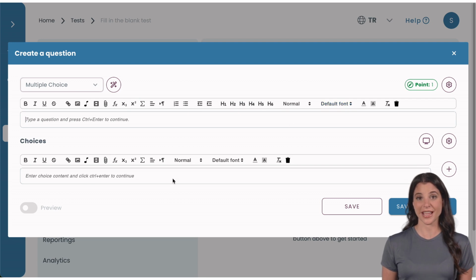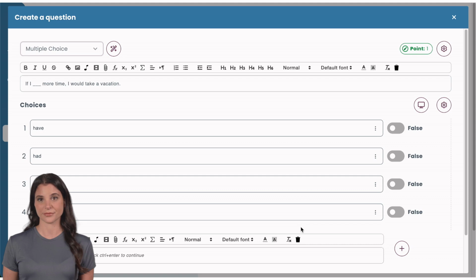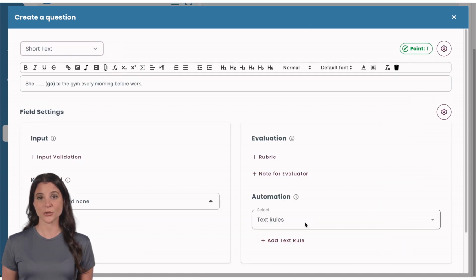Next, create the answer choices by typing each option directly into the choice editor. To add more options, click the plus button next to the choice editor. In multiple choice and matching questions, mark the correct answer with the true-false switch. Short text questions support automatic scoring.